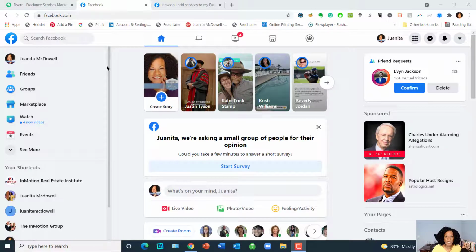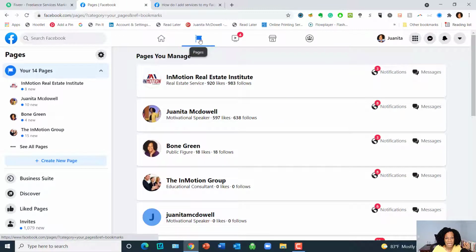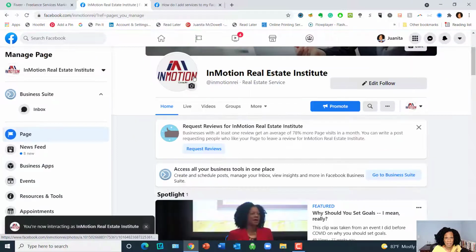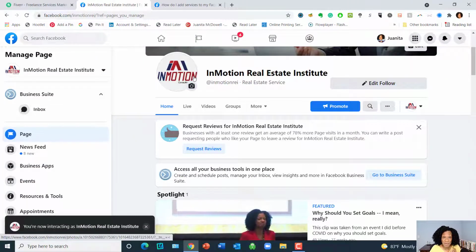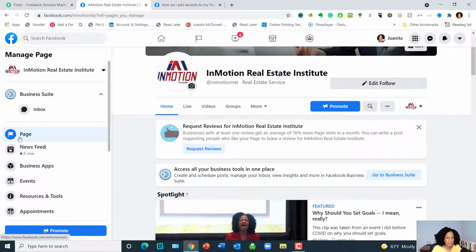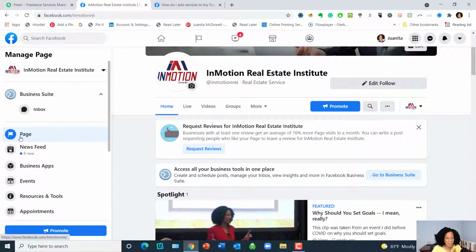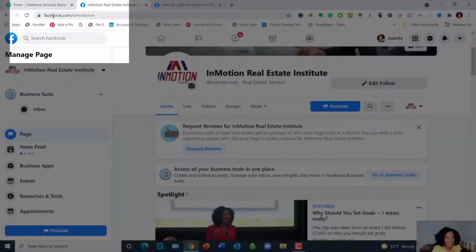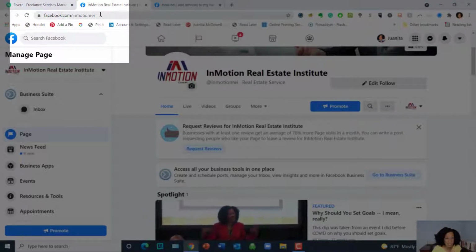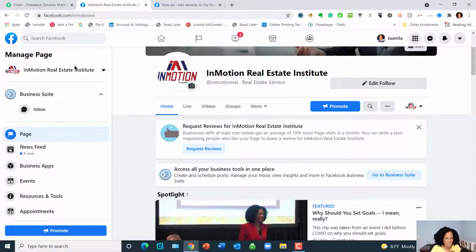Okay, we're going to start on Facebook.com and I'm going to go ahead and click on pages. And let's pick on In Motion. Okay, so the first thing that I want to show you is how to change the page name. So let's click, you see I'm clicking on page. When I click on page, that's the name of this page, facebook.com/InMotionREI. So now here's how we're going to change that.